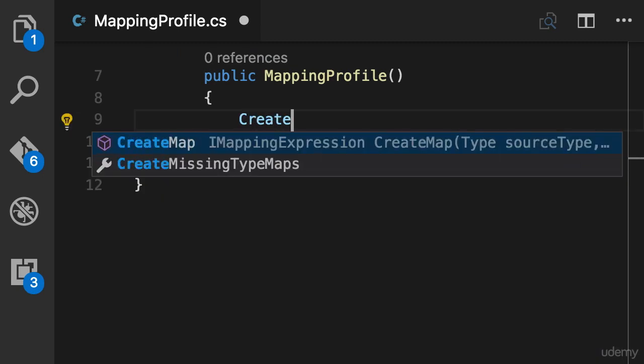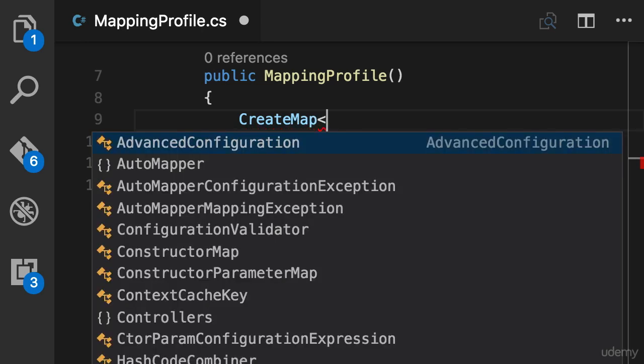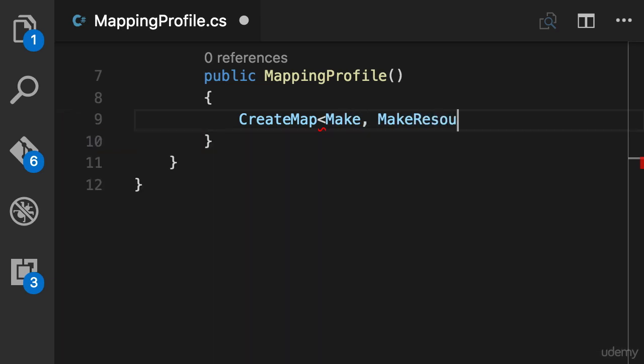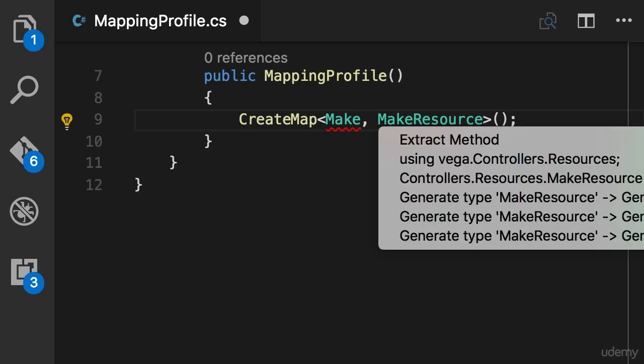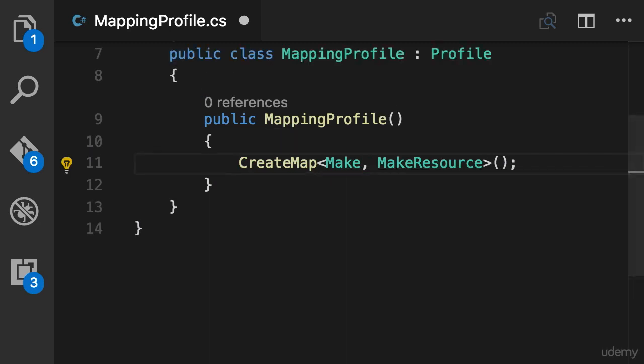And in the constructor, we create maps between different types. So here we have a method inside the Profile class called CreateMap. Again, it's a generic method with two generic parameters, source type and target type. So I want to map Make to MakeResource. Let's resolve the namespaces. So when we call this, AutoMapper scans the properties of these two types, and if the property names match, they can be automatically mapped by AutoMapper. If they don't, then we need to supply additional configuration.